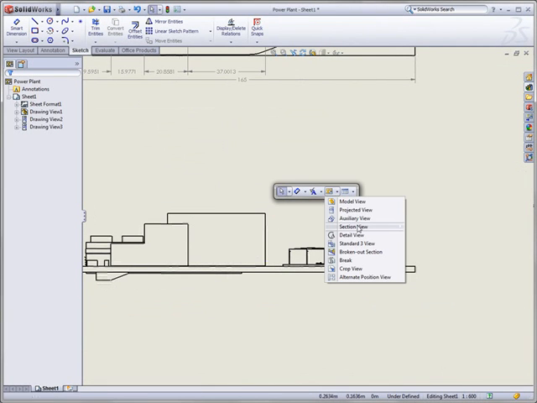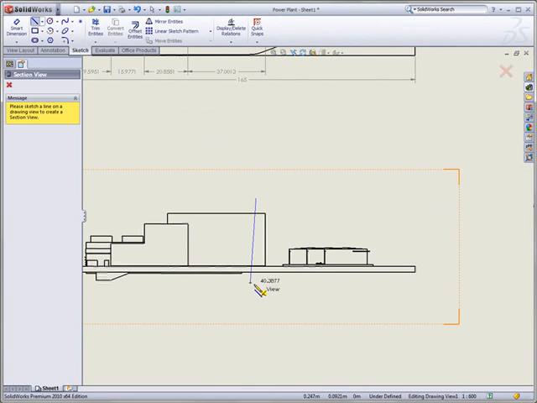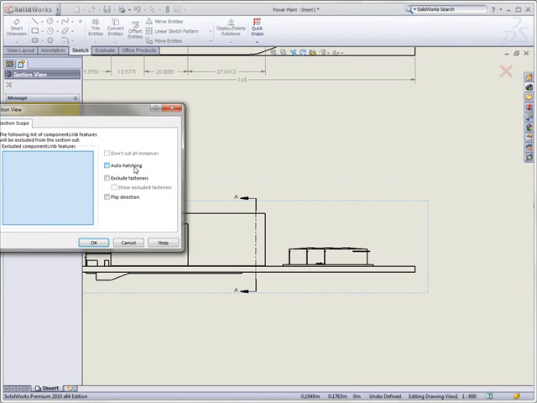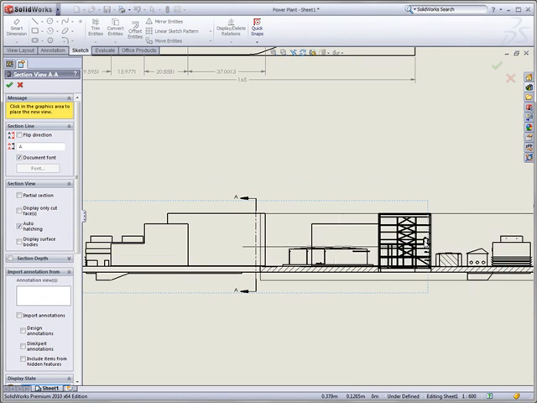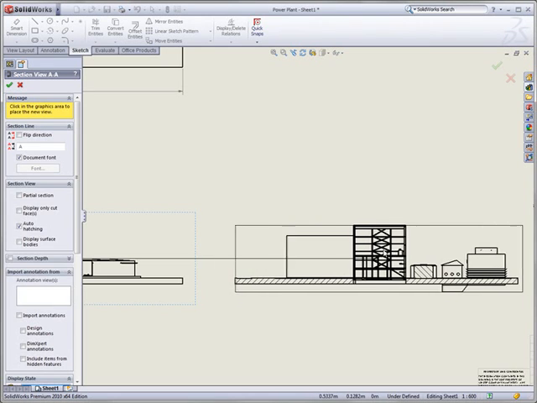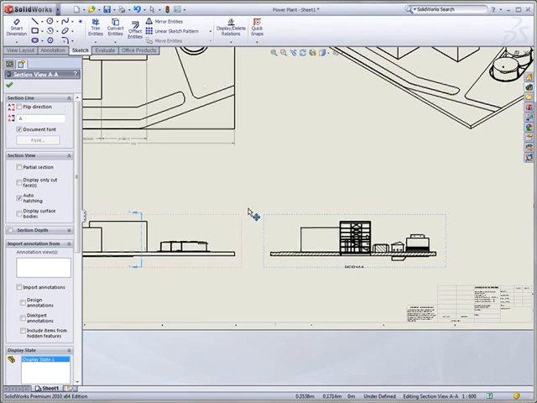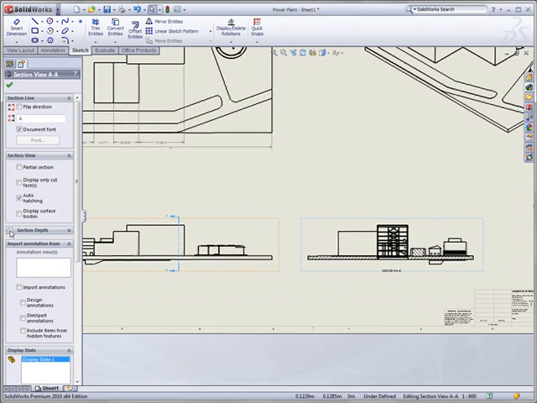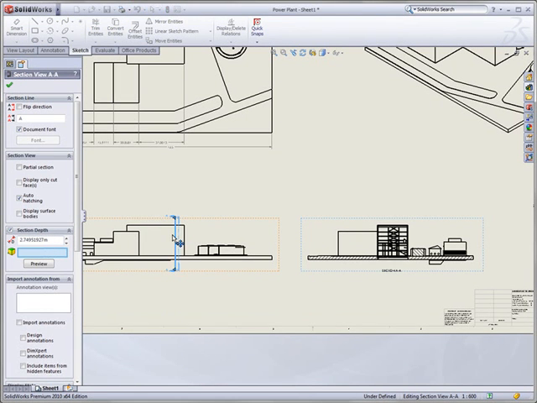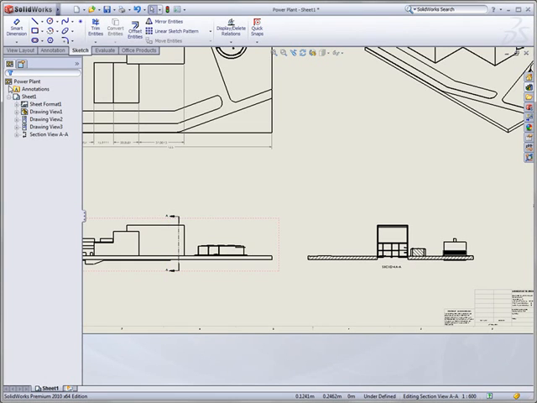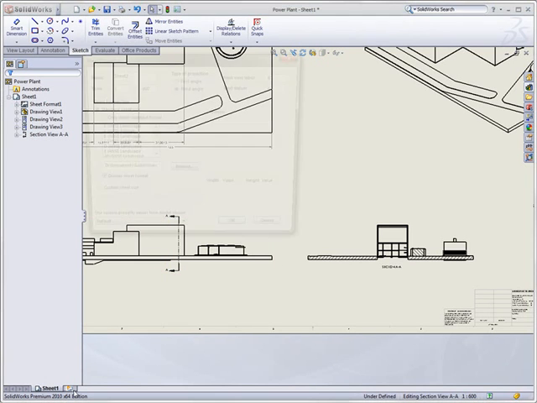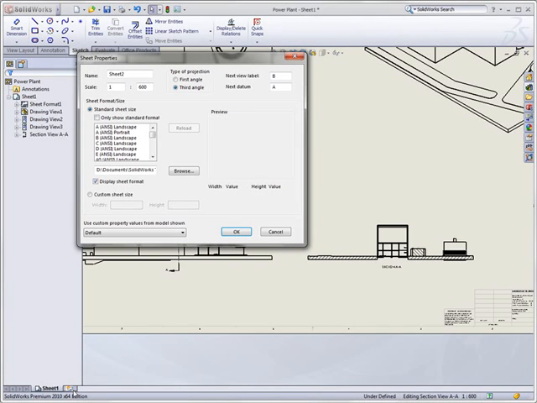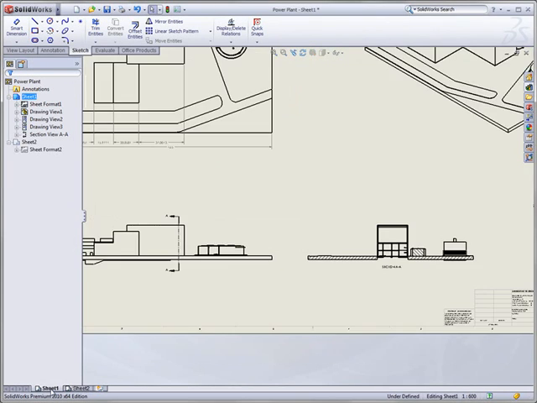Adding section views is just as easy, only requiring us to create the section line. SolidWorks deals with the crosshatching and other tasks associated with creating a section view. We can even control the depth of the section. Adding multiple views quickly encumbers a drawing sheet, however. Adding multiple drawing sheets in SolidWorks is similar to other Windows applications. We can even drag and drop views from one sheet to another.